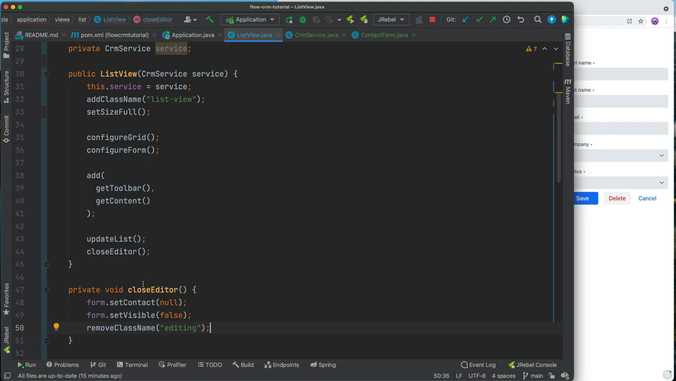This is something we'll add when we start editing. The reason for that is we'll add some responsive styling so that when we're editing on a narrow screen, we can hide the grid and the toolbar to give all the space available just to the form. All right, so now that we start the application, we navigate to this view. We start off in the right state. So we've closed the editor and we don't see the form because we don't have anyone selected.